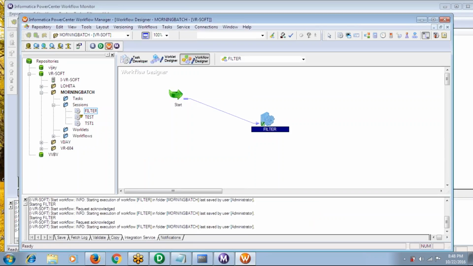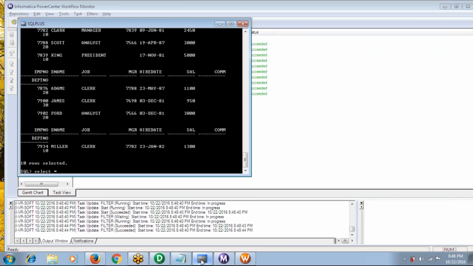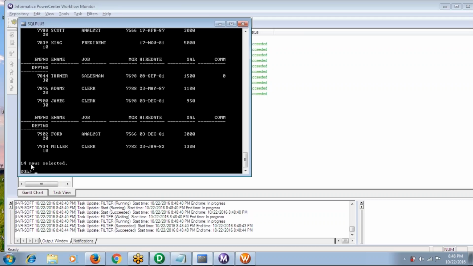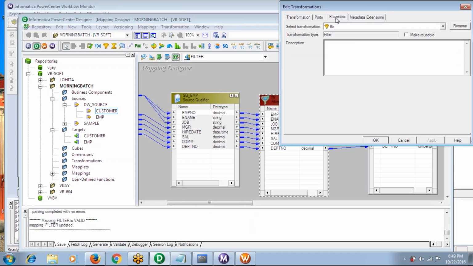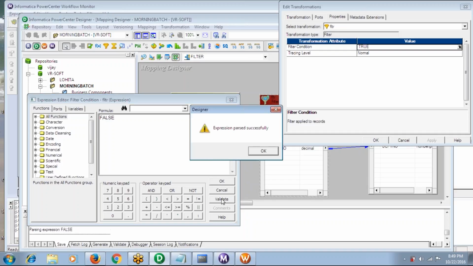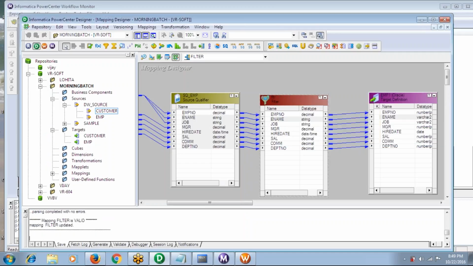We are not even mentioning a column name. I have given true. So what data will come? If you see, all the records will come. It does not filter out the data, right? Okay, so let me change it to false. If you give false, what records will come to the target? Nothing, no records.